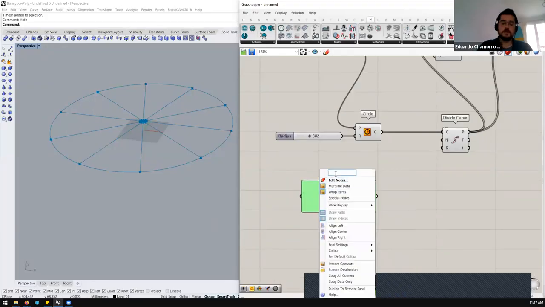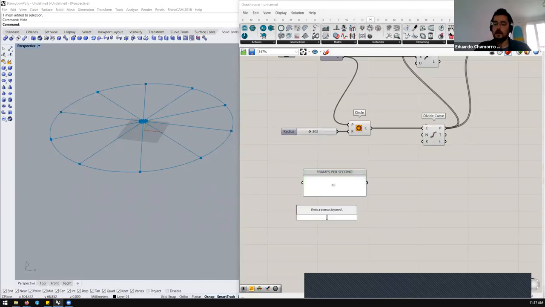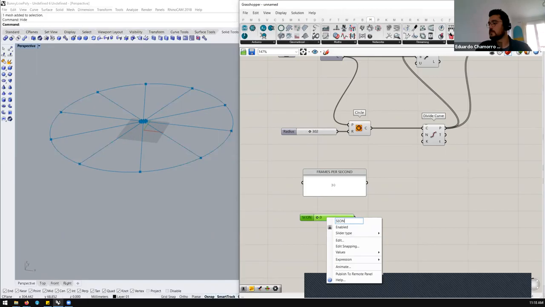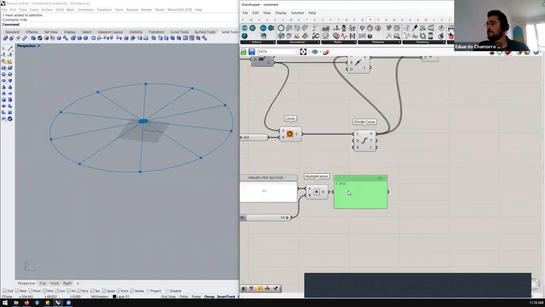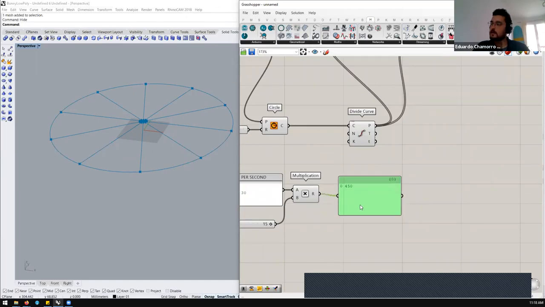If you right click on the panels, you can type things. Frames per second. Okay. I want to have how many seconds of animation? Let's say 15 seconds of animation. Right click, seconds of animation, from 0 to 50. I'm going to multiply them, and I'm going to have the resulting amount of positions. So 450. Actually, as a minimum, we need to divide the curve into this amount of points.